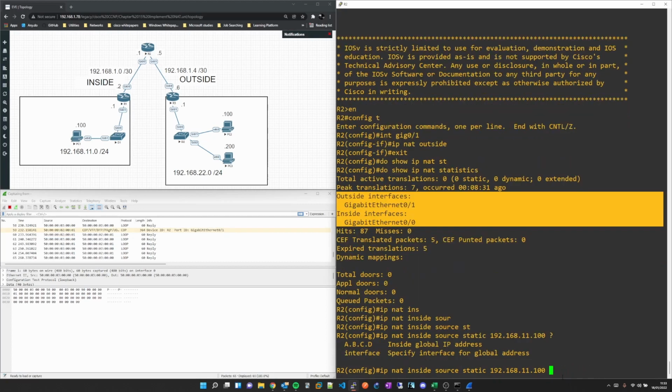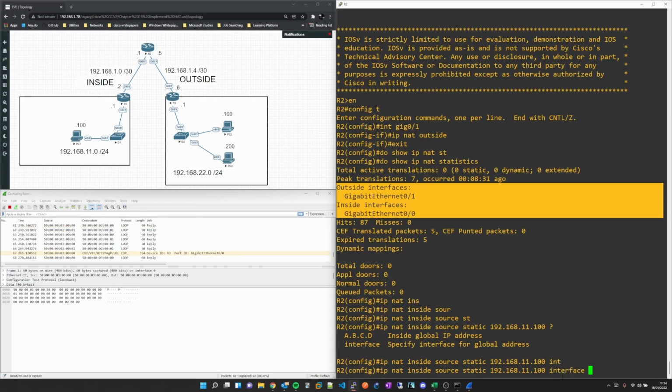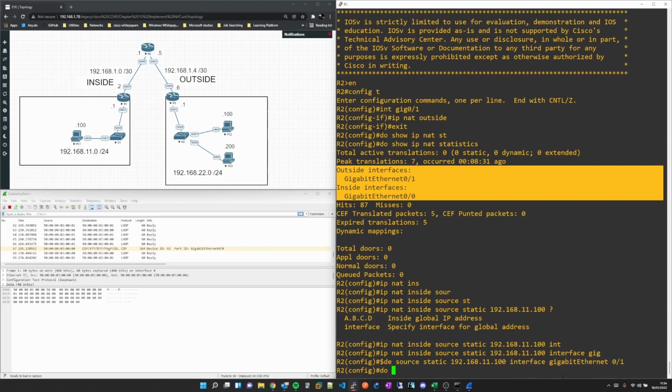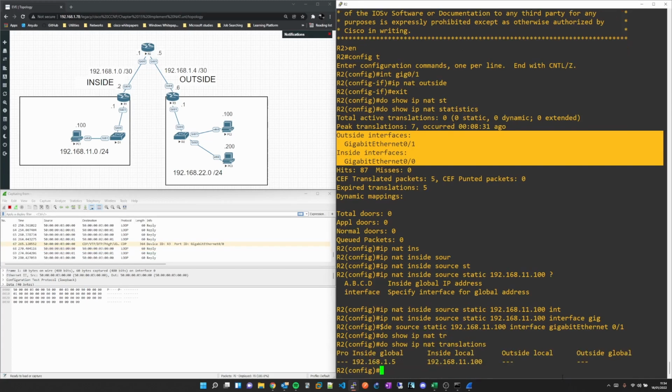Before I hit enter, we'll just do a question mark. You can either put in the inside global IP address you want or the interface itself. You've seen that we can just put an IP address in, but we'll just do interface gig 0/1. Now if we do show IP NAT translations, you can see there the one entry that we have, 192.168.1.5 to 192.168.11.100. That will permanently be in there as it's a static translation we've set up.